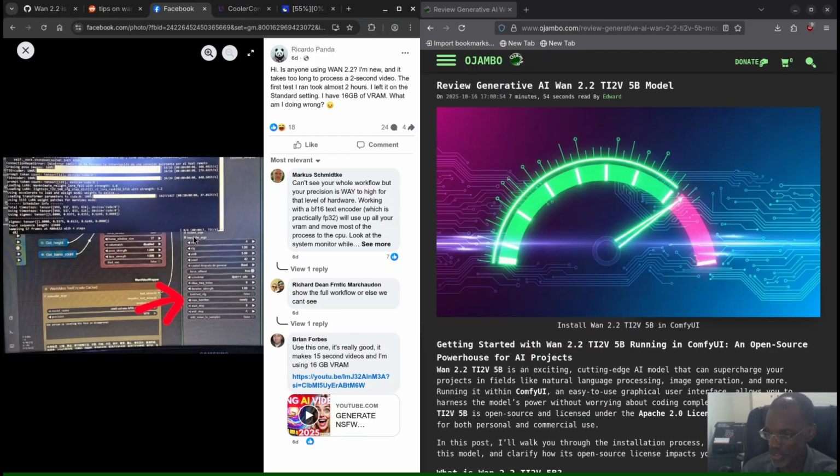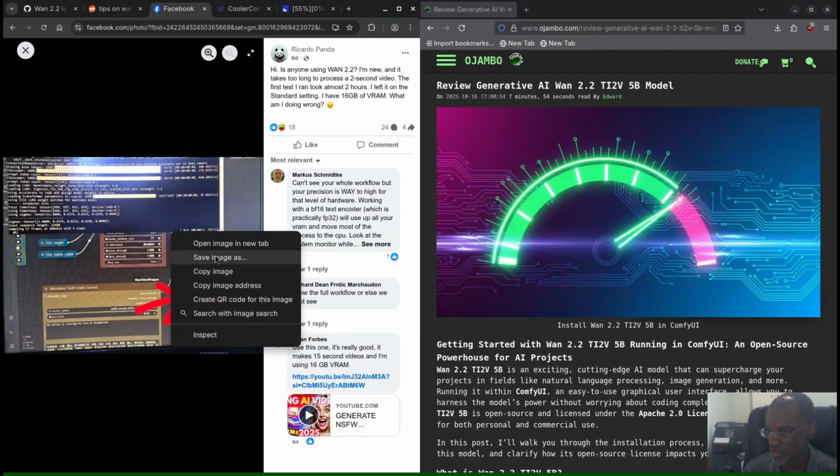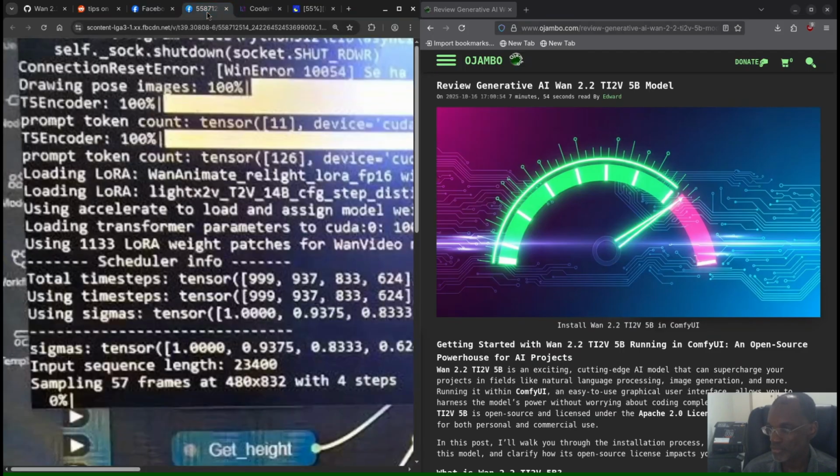Okay, not safe for work. I can click that right now. Let's see if I can zoom in here. Open in new tab. Sampling 57 frames, 480 by... ooh, that's a vertical video. That's probably something I can also try. Oh, they're using the 14B. Interesting. Okay, maybe I'll try the 14B next time.